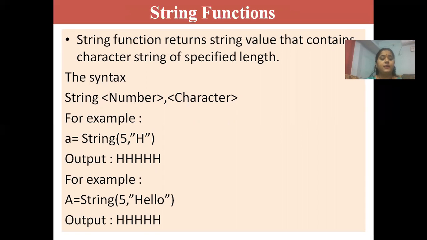Another example is like this. In this string, instead of specifying a specific character, I have declared a whole string, but still the first character, the first letter, is displayed 5 times. So this is the use of the string function. The string function always returns a string value that contains a specific character of a specific length. According to the length you have specified, the character will be printed.